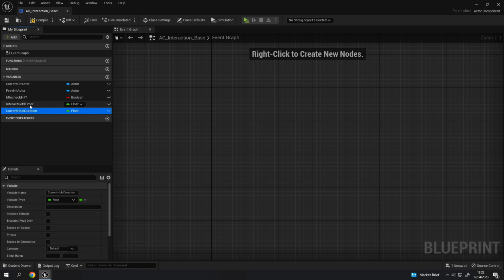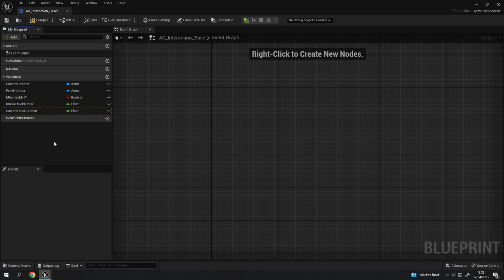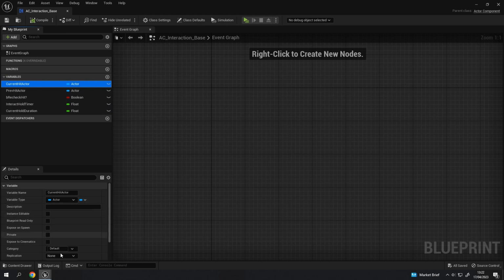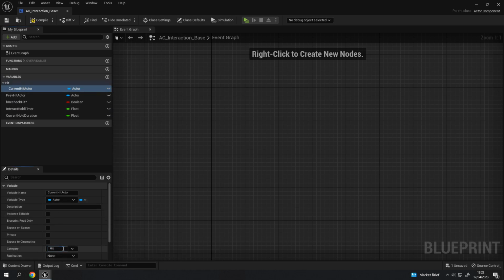And the reason why we have these in here is so that if you have any UI elements, they can get these values as well, without having to worry about referencing everything else within the interaction system. Okay, so I'm just going to pop these in a few categories just to try and keep things a bit tidier. So I'll put those into one called hit, and then this one can just be interact.